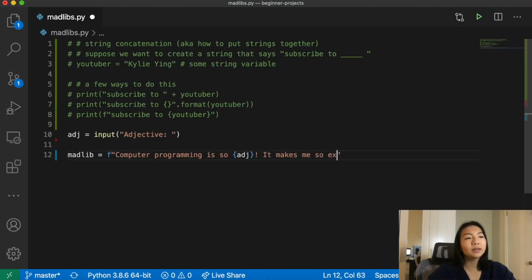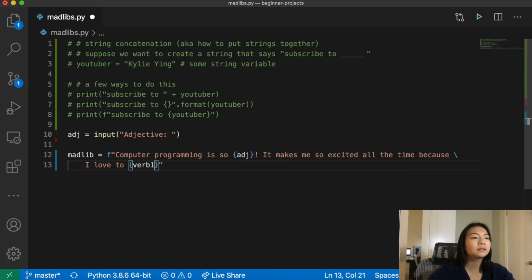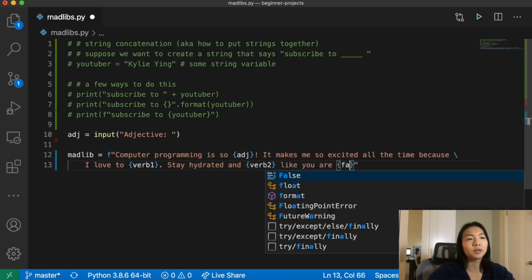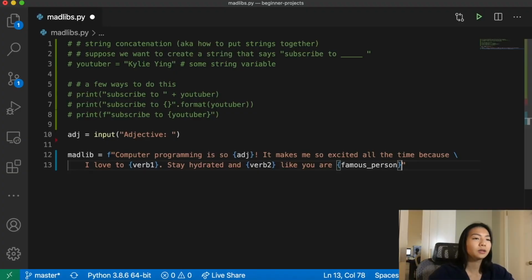"It makes me so excited all the time because I love to blank." Let's make that a verb. And this break right here, this is telling Python, hey, this string has gone on to the next line. That's all that little slash there is. "Stay hydrated, and verb2 like you are," and let's make this a famous person, exclamation mark. Okay, so let's just use that example right there.